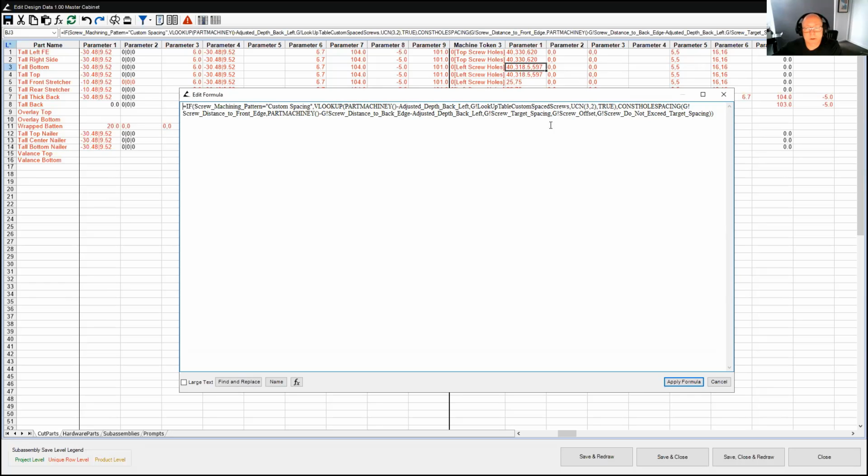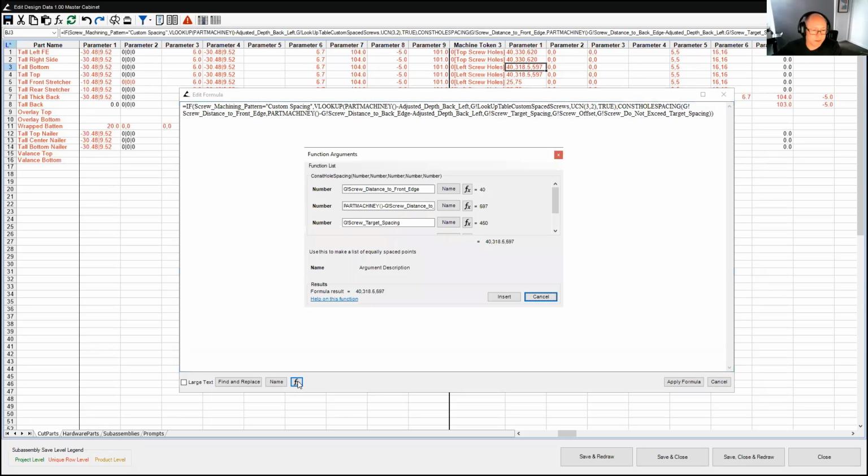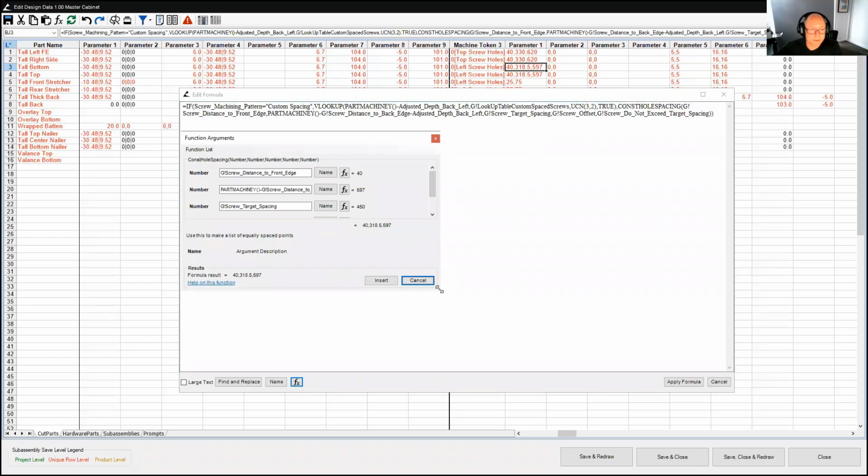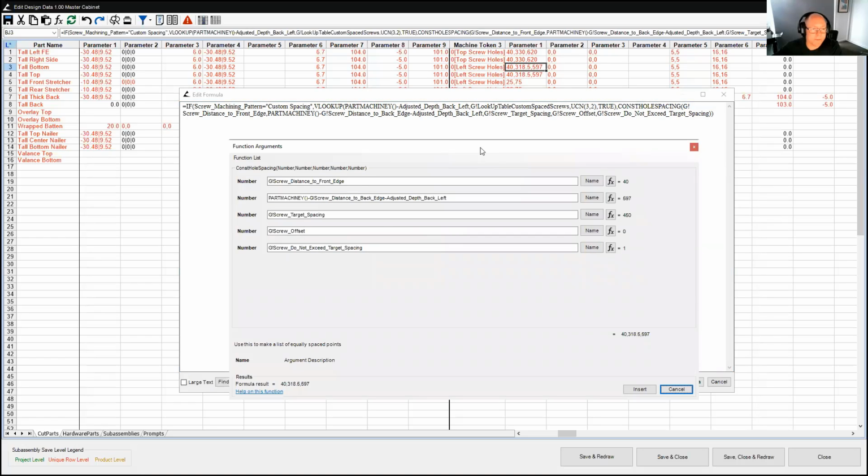But the good thing is, if we come in here, highlight this formula here, come down here, we can break that down by using that. So the way it works now is it still works the same. How far we're coming in from the front edge, how far we're coming in from the back edge. But we also have what we call a target screw spacing. So an offset as well, and not to exceed that target spacing.